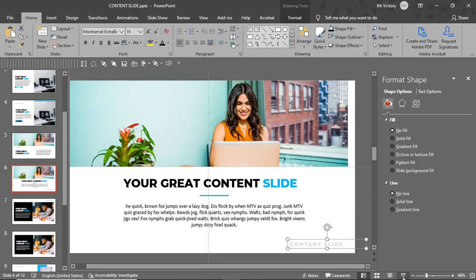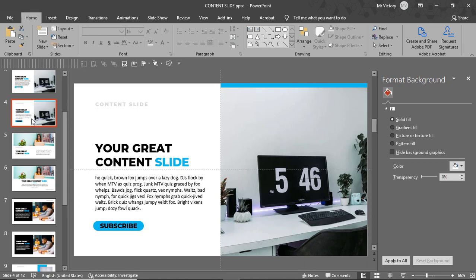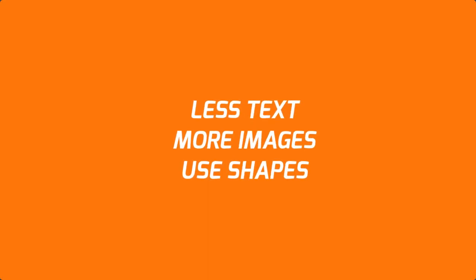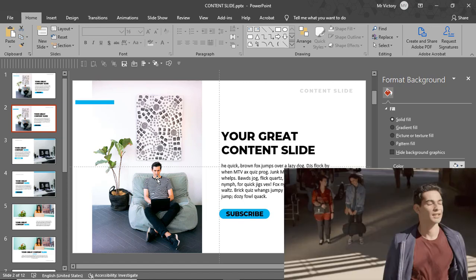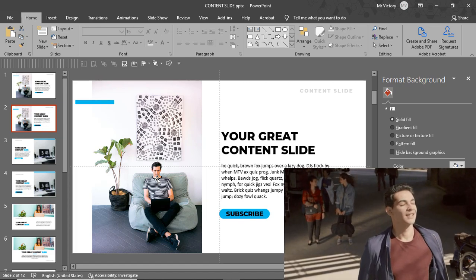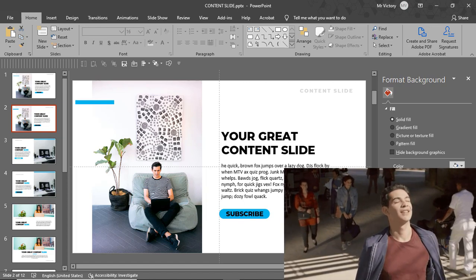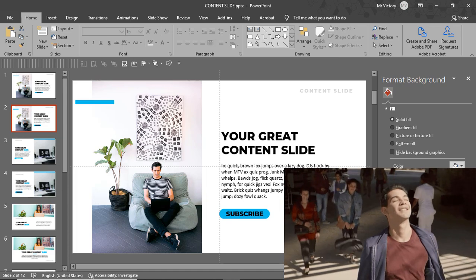So the most important thing that you should always remember whenever you're making your content is less text, more images and use shapes to just make it stand out. And also make sure that you use corresponding images that rhyme, so that everything looks fresh and gives a breath of fresh air to people that are watching your presentations. Okay, that'll be all from me today.